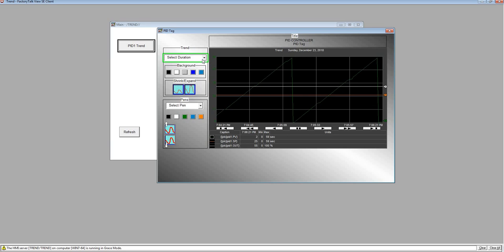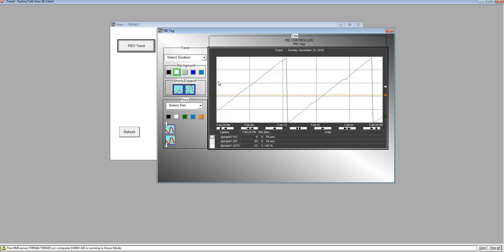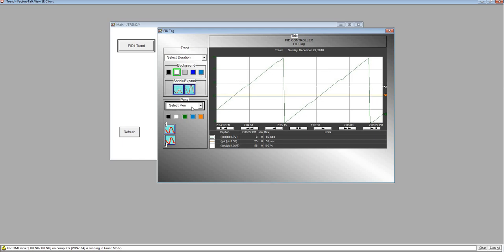As we see here, we can change the color of the background. We can change the color of the pens if you want. So if I pick the PV and I want it, for example, black or green or whatever, you can do that from here, as well as you can shrink and expand and go up and down.